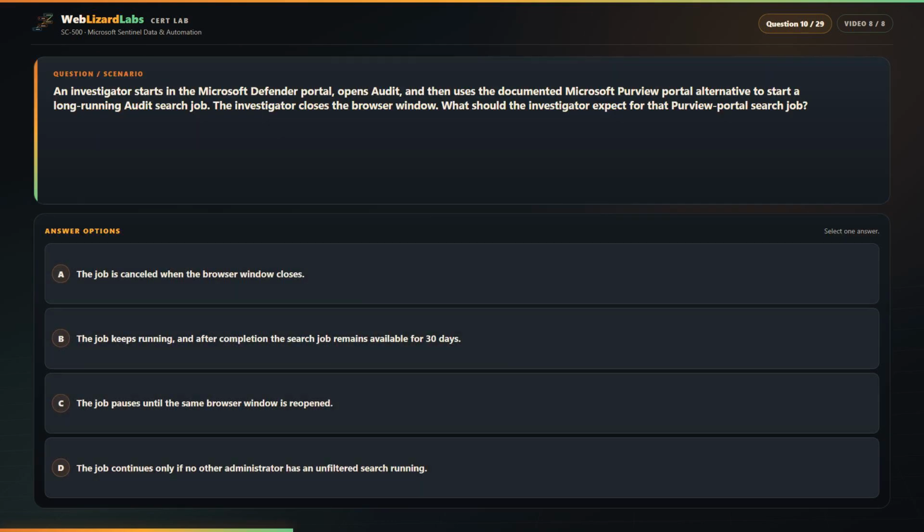Question 10. An investigator starts in the Microsoft Defender portal, opens Audit, and then uses the documented Microsoft Purview portal alternative to start a long-running audit search job. The investigator closes the browser window. What should the investigator expect for that Purview portal search job?